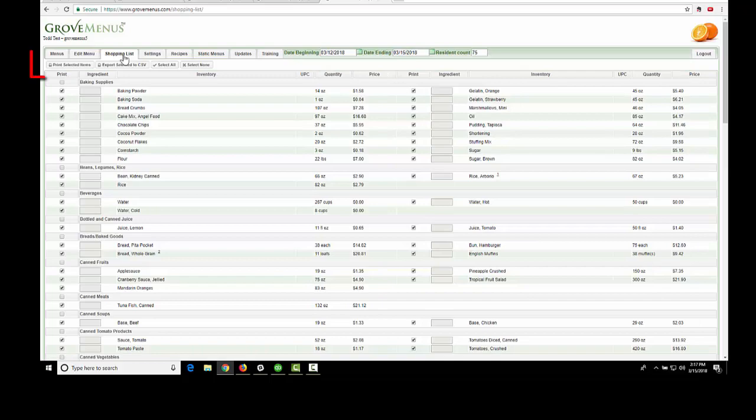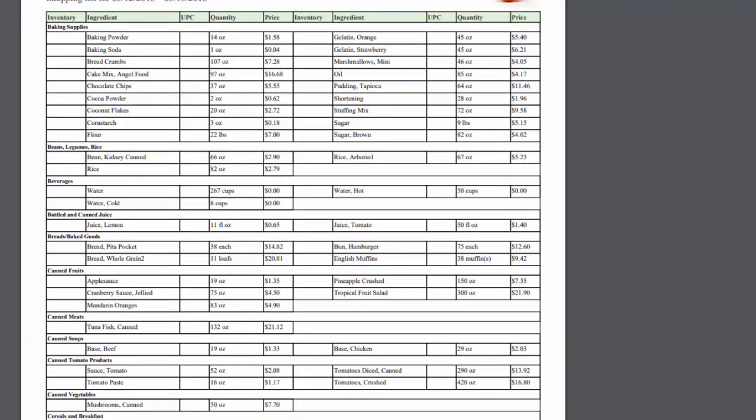Once I have my list ready to go, I can print my selected items. It'll open up a PDF file and have a detailed listing. Now, if I take this into the pantry and look at my existing inventory, I might just cross out the items that I don't need, such as baking powder or baking soda.